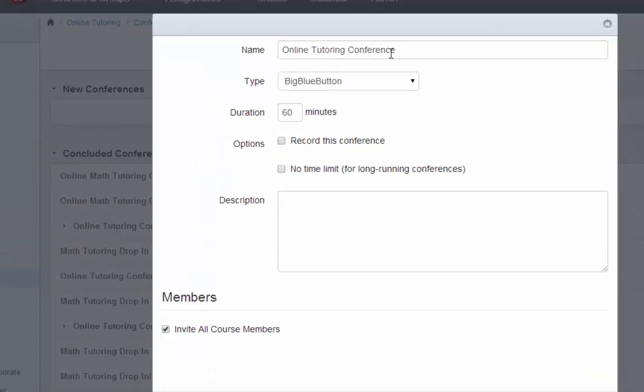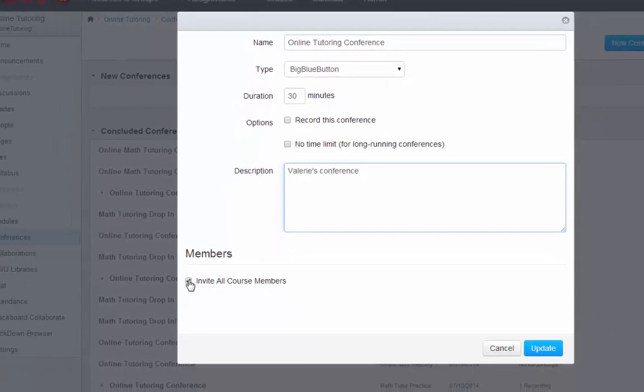Here we go. So the name of it would be an online tutoring conference. Big Blue Button is how you know that you're going to be recording it. So you can either record the conference or not, and then put in the correct length of time. Since you had people sign up for 30-minute time slots, you would just go through that 30 minutes. And say you had someone named Valerie. Maybe she's emailed a paper to you and you're going to pull it up in the conference and talk about it. This way you could show exactly who it's for.